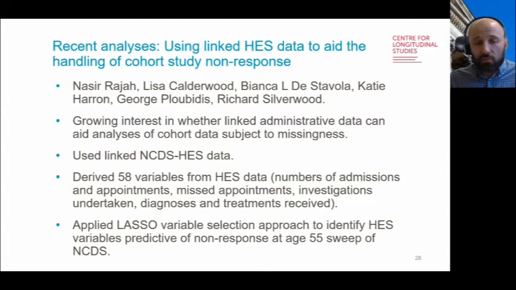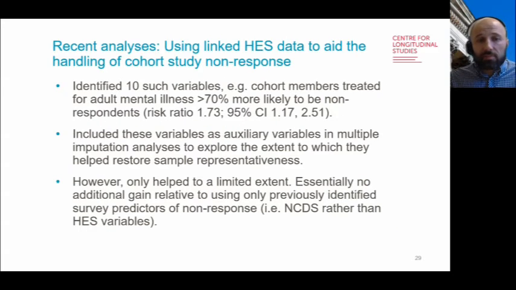We derived 58 variables from the HES data, covering areas such as the number of admissions and appointments, the number of missed appointments, or maybe proportion, the different investigations undertaken, and then using the ICD10 and the OPCS, diagnoses and treatments received. And these were done by category, by chapter, as I was discussing previously. So we used a variable selection approach to try and identify which of these HES variables were most predictive of non-response at age 55, so that's a sweep of data collection within the survey itself. We've identified 10 of these variables.